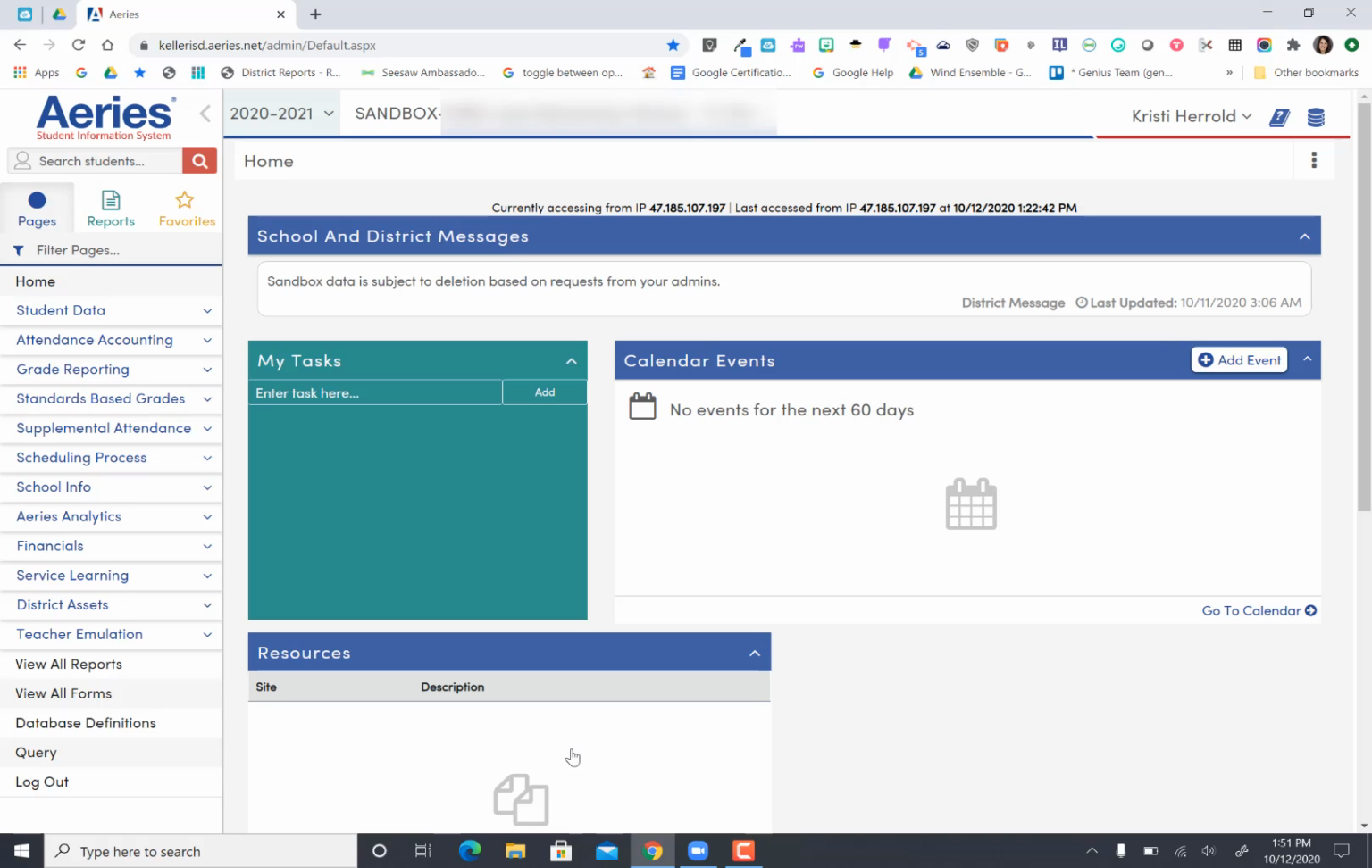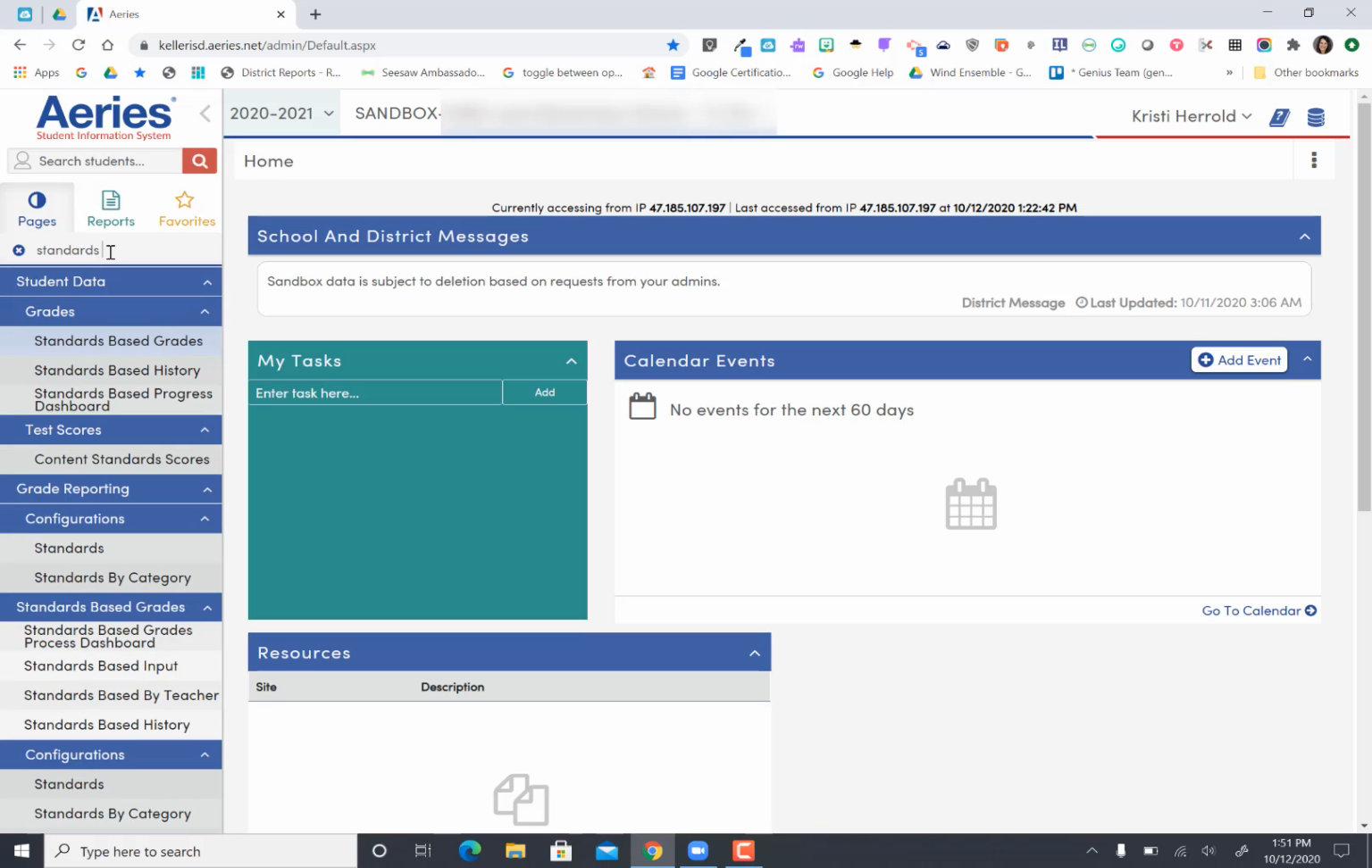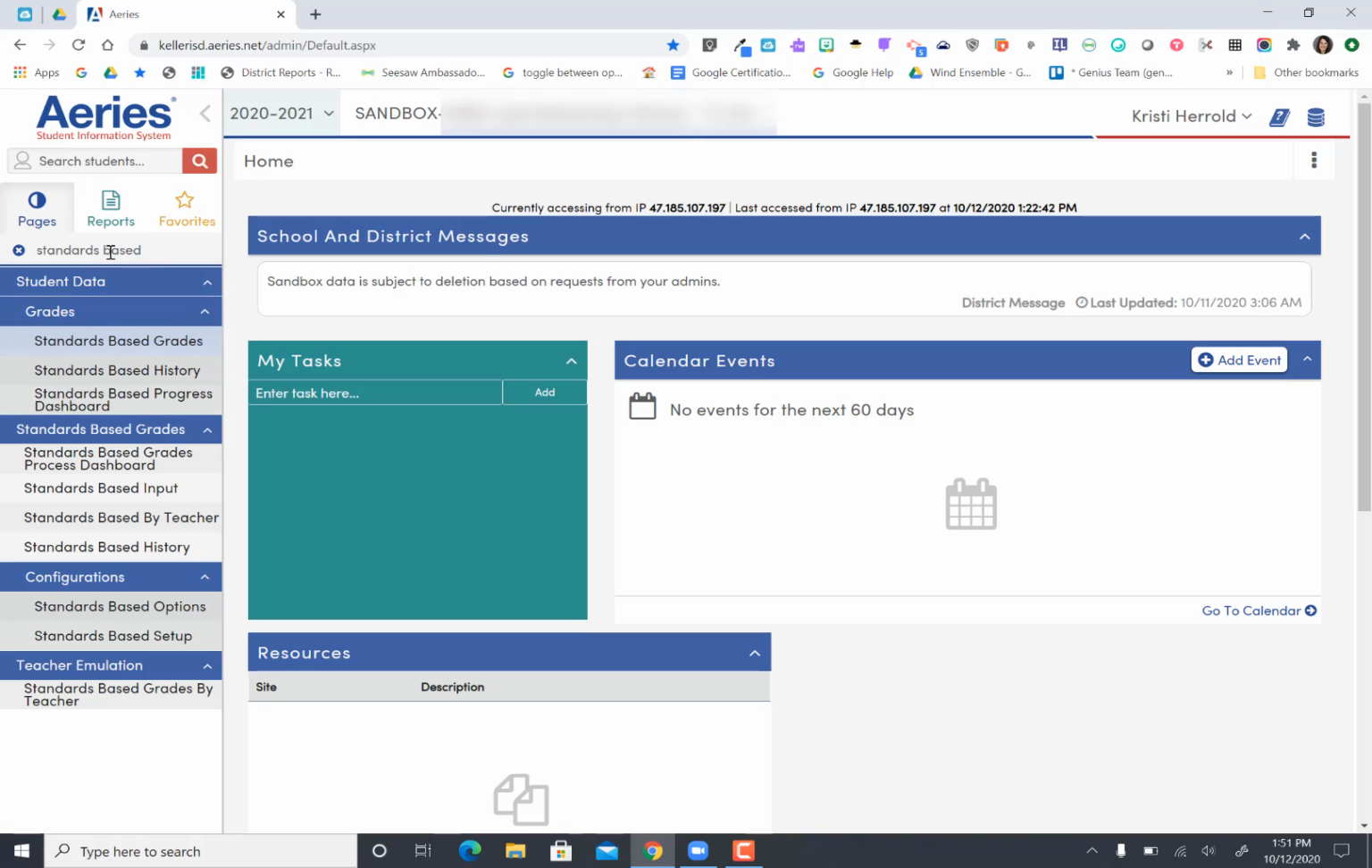After signing into Aries, you're going to look at your navigation tree on the left-hand side for standards-based grades. Standards-based grades in Aries is the same thing as competencies in Keller ISD. If for some reason you don't see that page on the left, you can search for it and it should pop up for you.